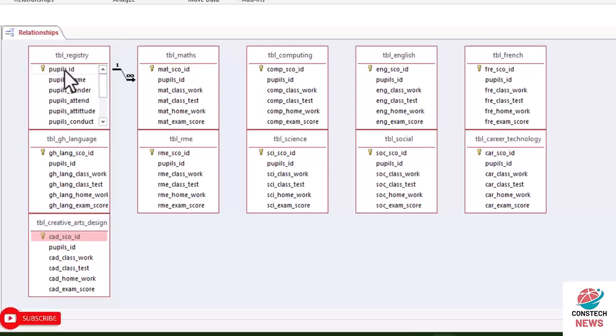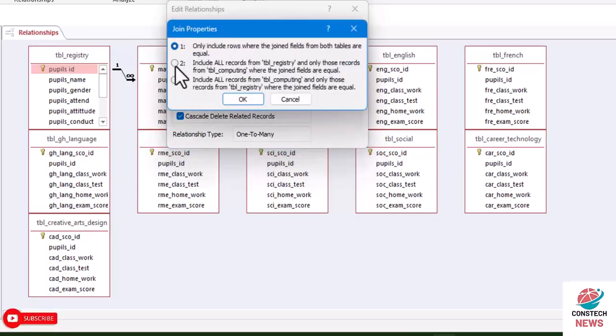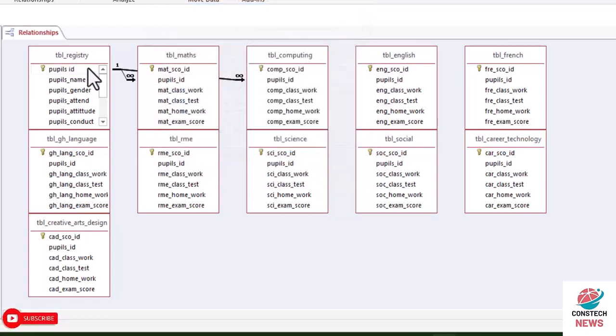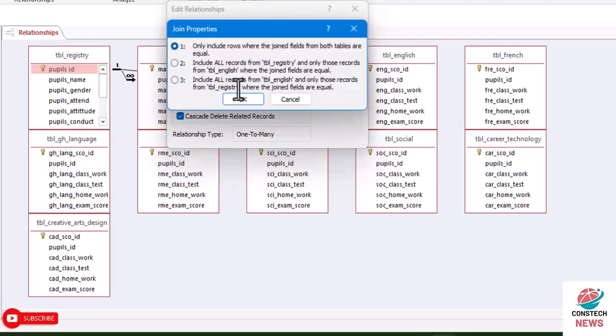So we are using the people's ID and putting it over on the people's ID here. Enforce referential integrity, check all, and come to join type. Select 2. Click on OK. Click on create. I'm going to do it for this one. Be on the registry. And come here, English. Select the 3, select all. Go to join type. Select 2.